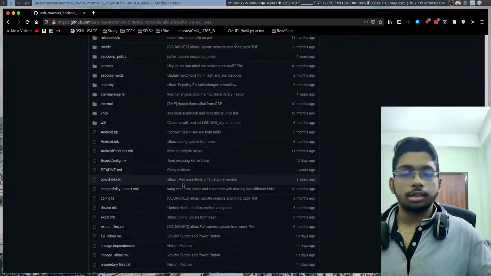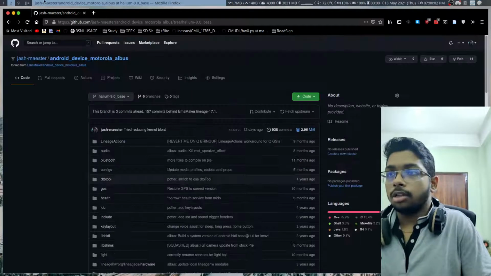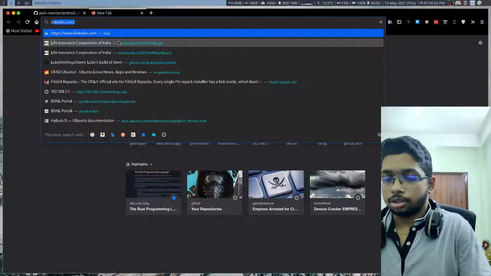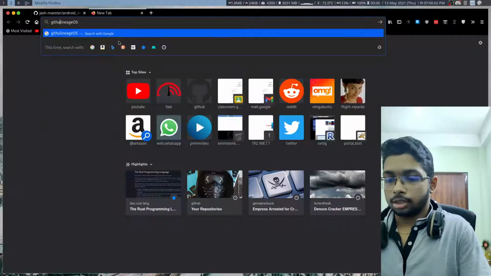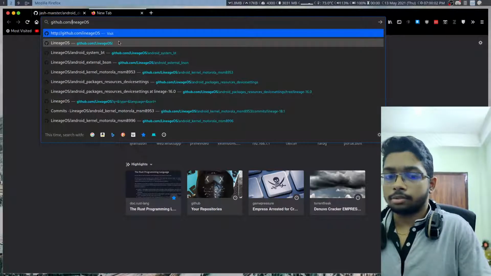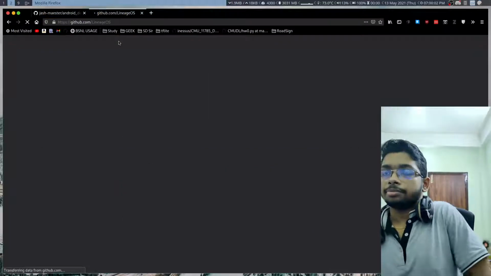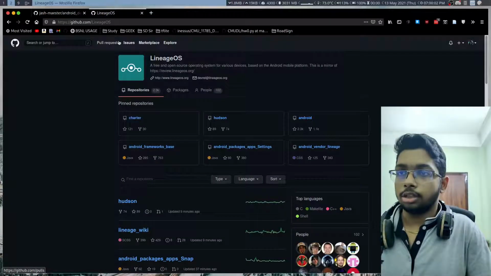You can just gather these sources by going into the Lineage sources. For example, if I search here "lineage os github.io", if I can type fast. Okay, so let us go into the Lineage sources.